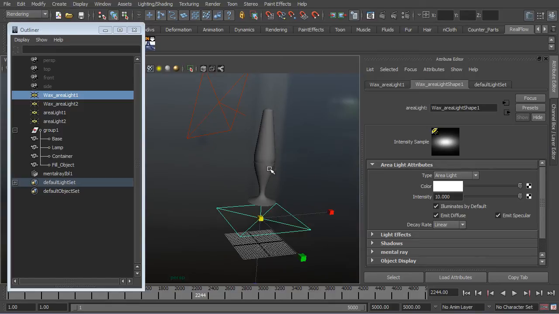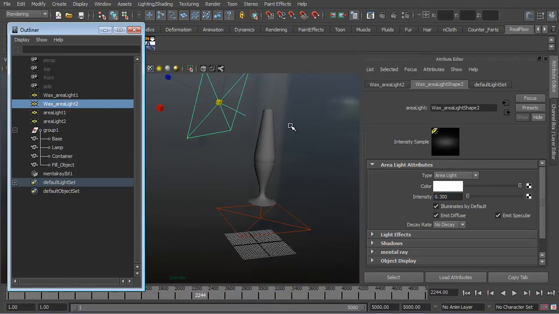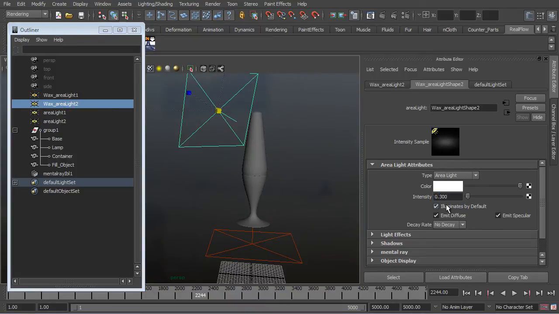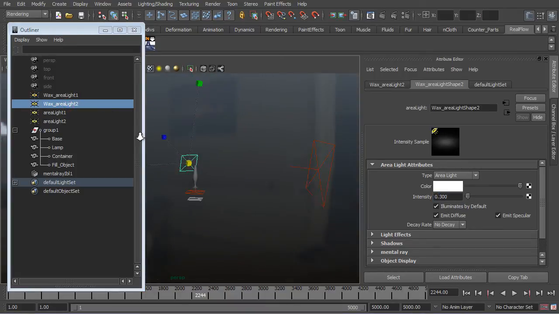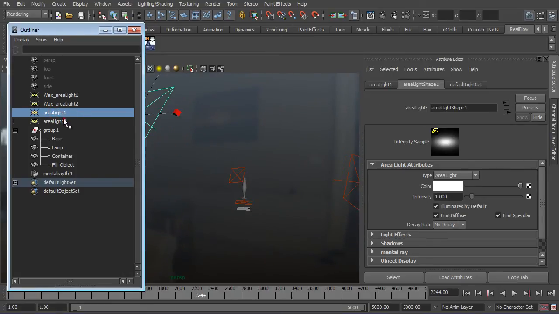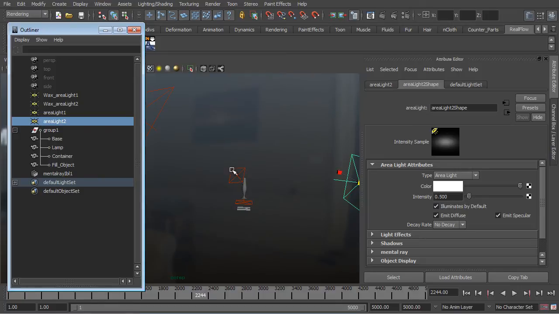But other than that, it really illuminates the bottom part of the wax here. So that's the reason we got this array here of lights. This bottom light is high in intensity. Its intensity is 10. And the backlight here, its intensity is 0.3. Other than that, we've got the scene lights. This one is set to 1 and the other one is set to 0.5.